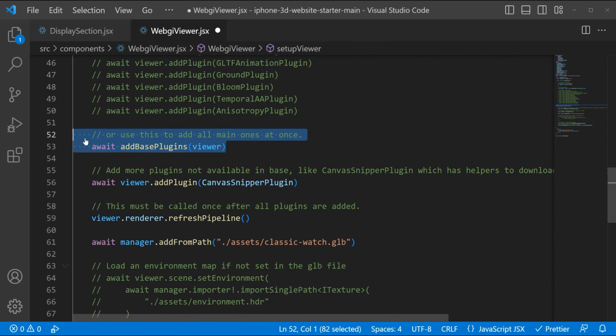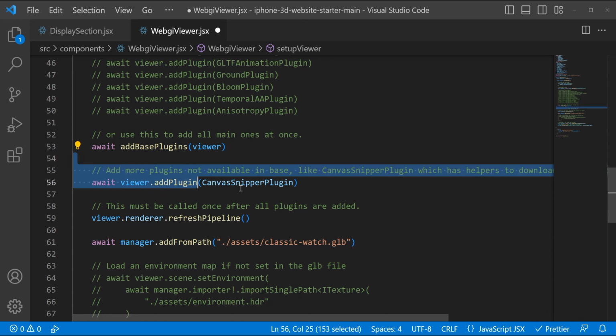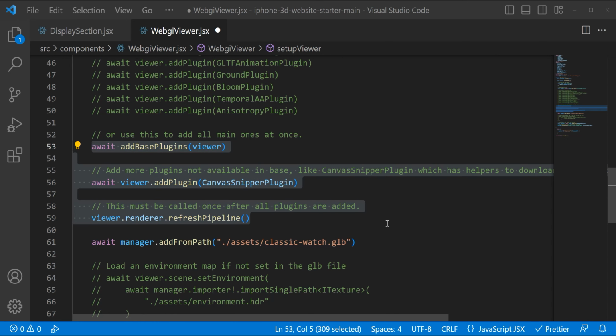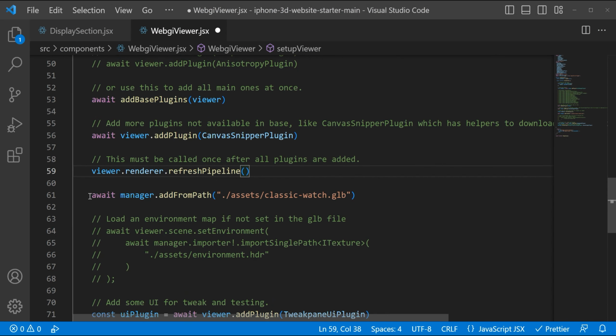Next, they're adding some base plugins using the viewer. And once all the plugins have been added, they are calling this viewer.renderer refresh pipeline. So basically to load all the plugins. And then below that, they're adding the 3D model from the path. Let's update this. For us, it's going to be scene-black.glb because we're running this from the public folder.